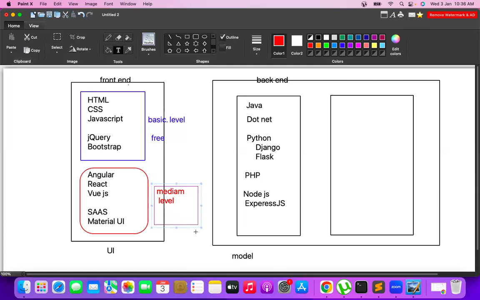And which one you want to choose, Angular or React or Vue? Later we will discuss it in the basic level only. I will discuss with you.